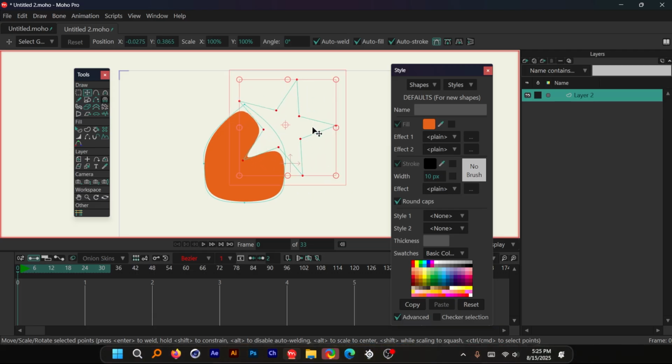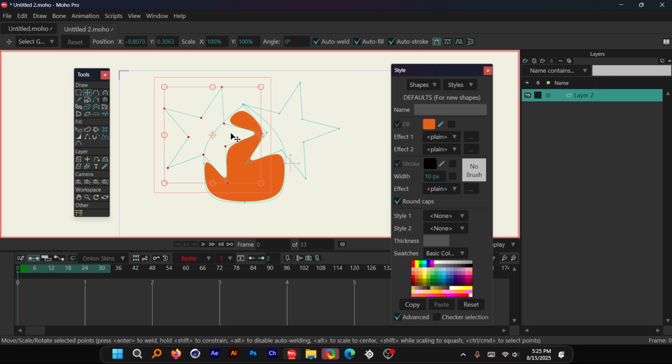Once you're happy, you can create the animation in two different ways. One way, you can straight away rotate this, but you won't have full control that way, or you can create using bones. I'll also copy paste this: Control C, Control V, Control C, Control V, Control C, Control V.